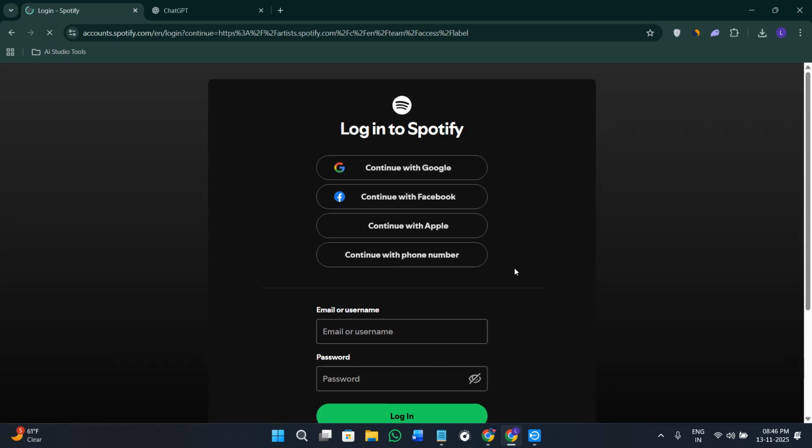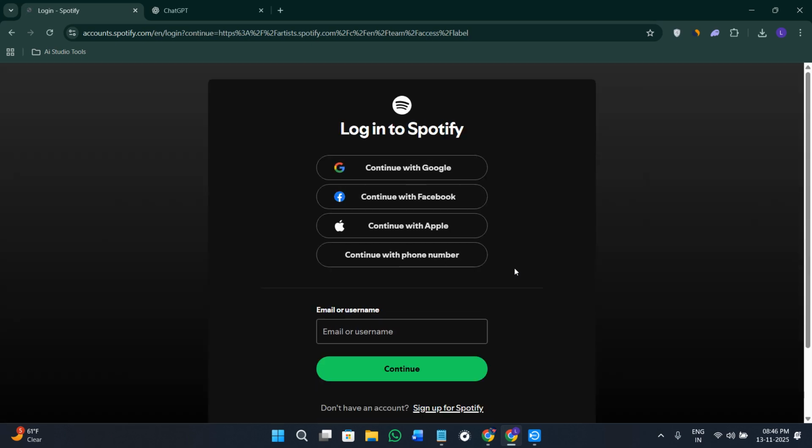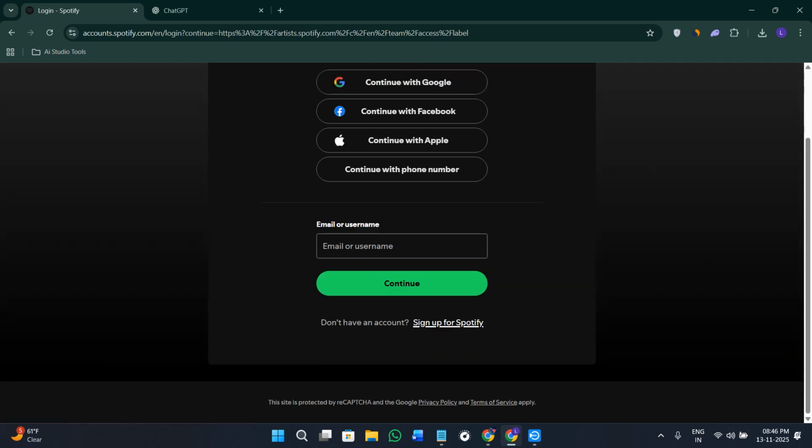Then you need to log in here with your Spotify account. You can use the same email that you want linked to your artist dashboard. Spotify will show you the search box where you need to type the artist name, and select your profile once it appears here. It won't appear until your first release is visible on Spotify.